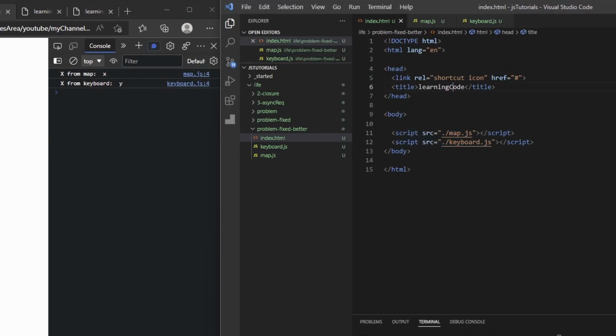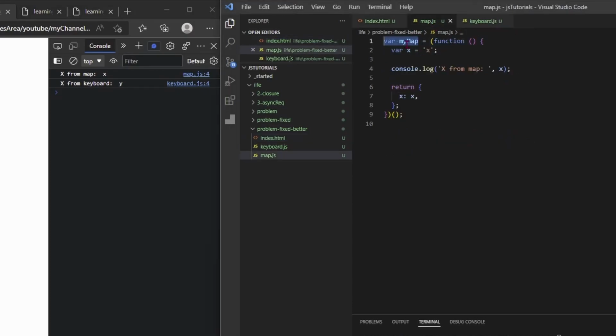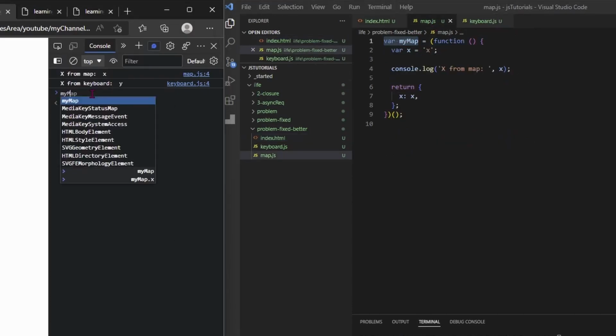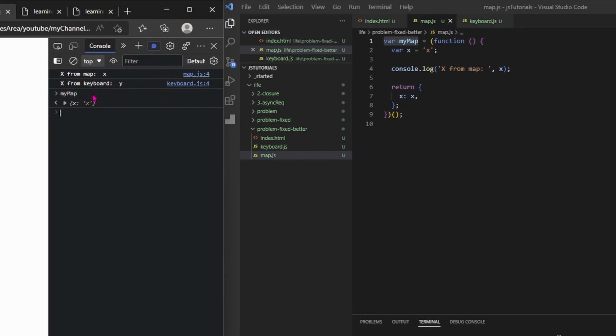When we save and when we refresh, you see the logs, and now when I say myMap, I get the object that I returned from here. Even if I say myKeyboard, it's going to exist. So I say myMap.x and myKeyboard.x. Now we are not conflicting in our application. We separate the logic, like we separate the x.